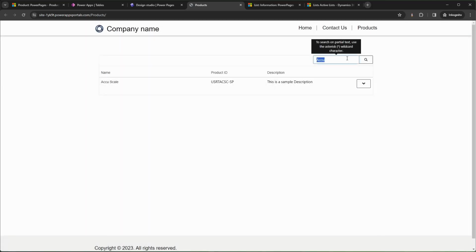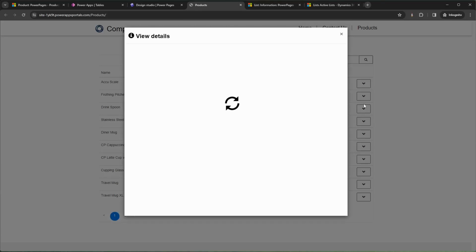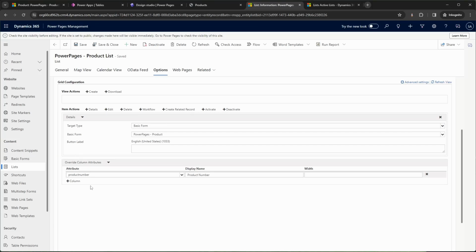So that's it for today. That's the view, and with this you can show any data from your Dataverse in the Power Page. One last note, because I chose the wrong field, you need to choose the product number field, which has a display name of product ID here.